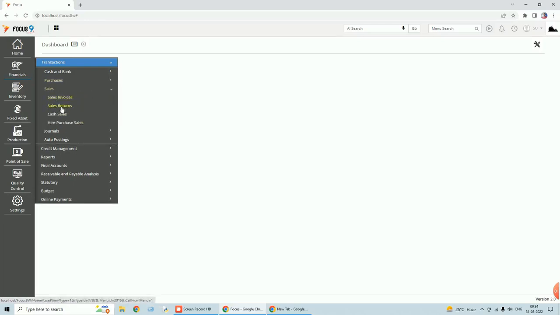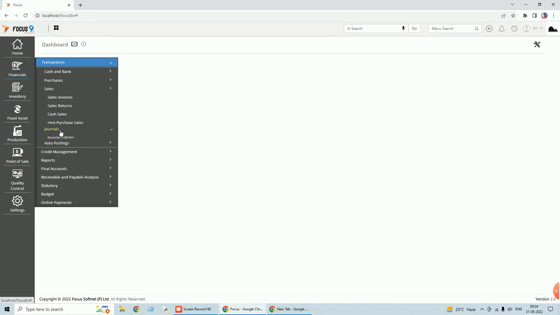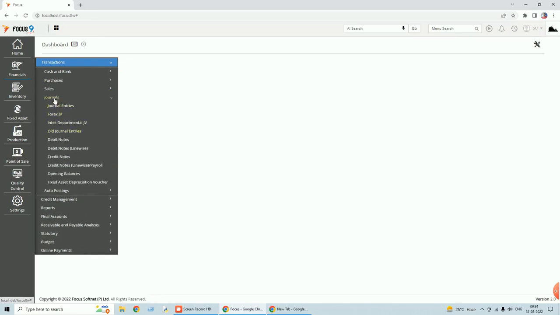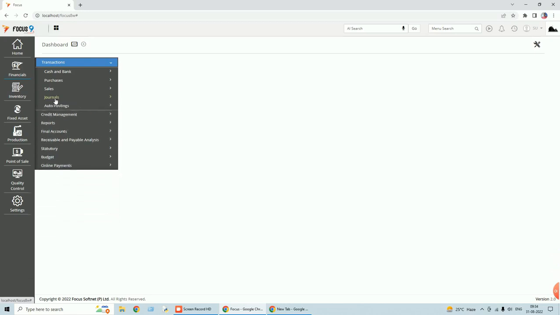Under sales you have sales invoice, sales returns, cash sales and hire purchase sales. Then you have journal entries. These are also forms, which are related to finance. Like this you have default forms. First you have to decide for which module you want to implement the forms. Let us take the example of the purchase module. I will show you how to design purchase module forms.